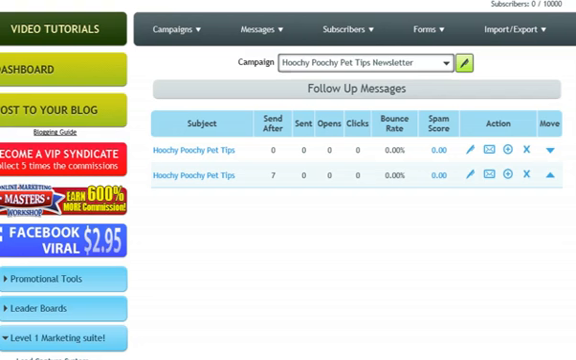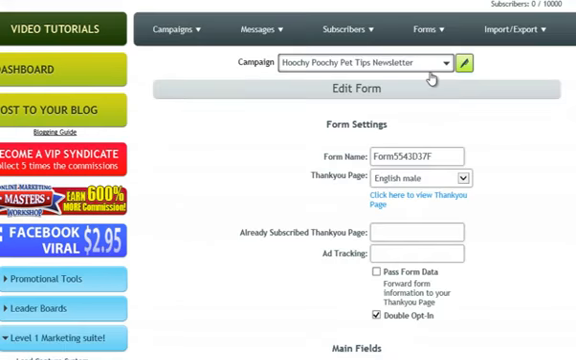Now the next thing we need to go ahead and do is move on to creating our form that we will use with our website. So let's go up to forms, and we'll go down to where it says create a form, and here you'll see a list. Always make sure that the campaign at the top is the campaign that you're working with if you have more than one campaign created.